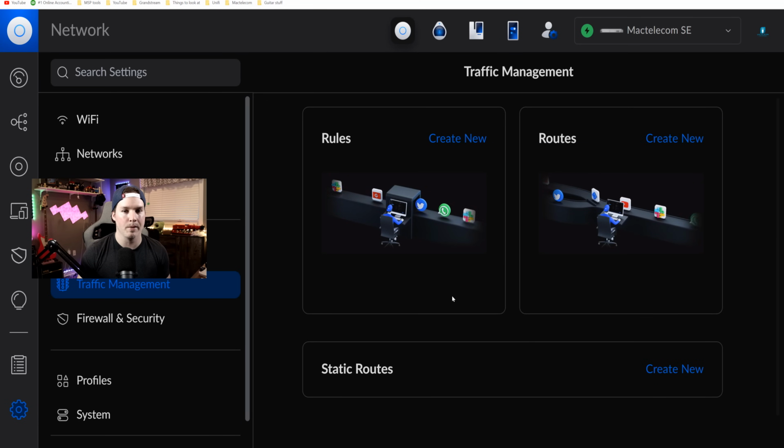In this video, we're going to be taking a look at the Unifi traffic management. We'll be looking at the rules and the routes. I have done a video about traffic management in the past, but we're going to go a little more in depth and I'll tell you some of the quirkiness with traffic management.